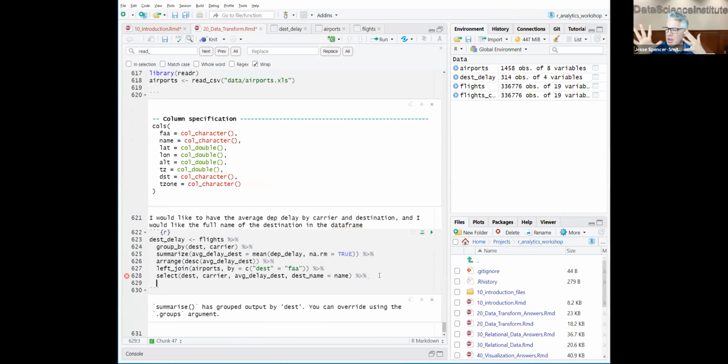What verb do you suppose I might use if I want to change the order in which the columns are shown? A little bit tricky. You're not arranging rows, you're arranging columns, but really it's just that old verb that we know, select. And really what I want to do is have destination name first, and then I want to have everything else.